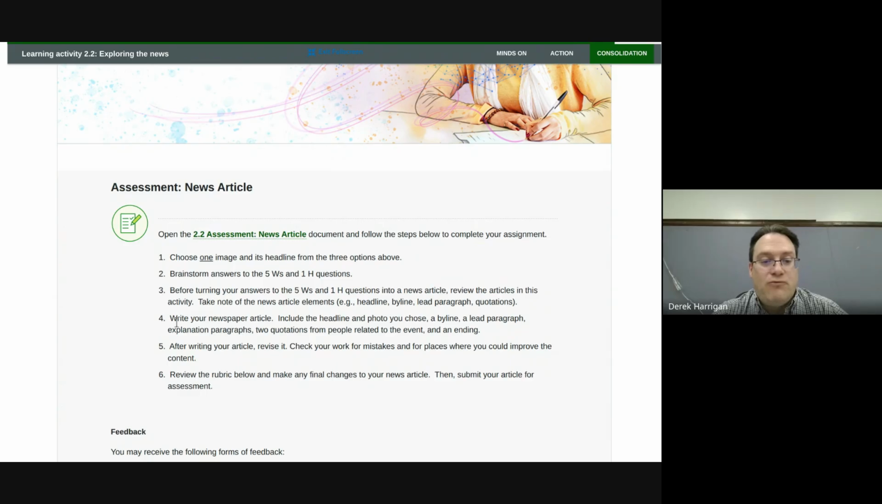And then step 4, write your news article, include the headline and the photo you chose. Also include a byline, a lead paragraph, an explanation paragraphs. I'd like you to include at least 2 quotes from people related to the event. So again, you can make up those quotes. I know you don't actually get a chance to interview the people in the photo. And then you're going to have an ending to your news report.